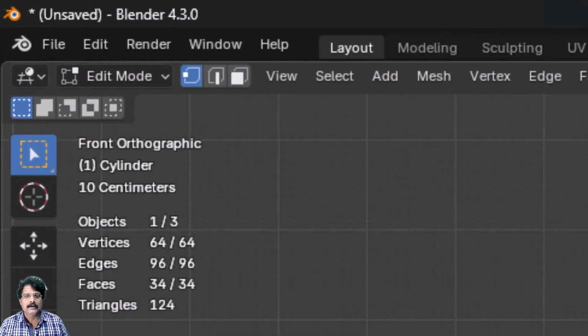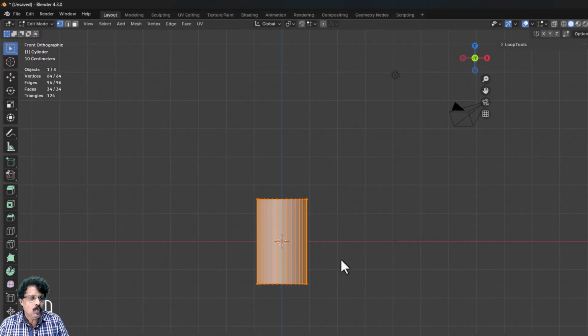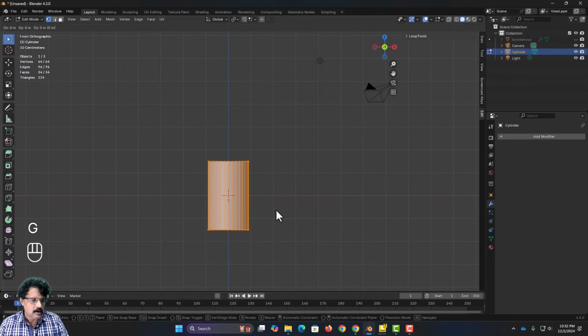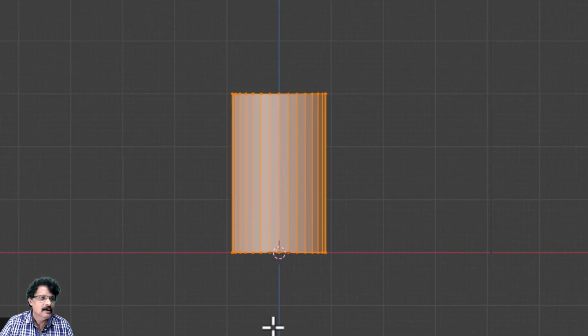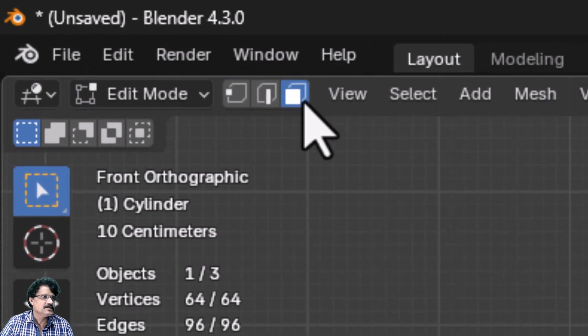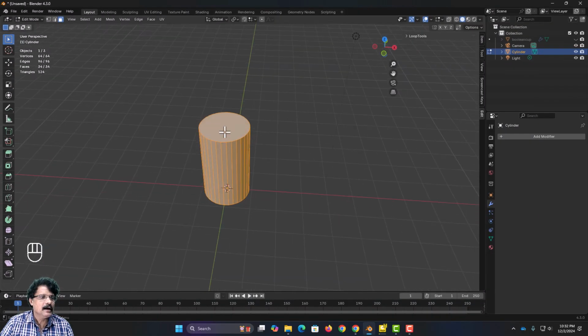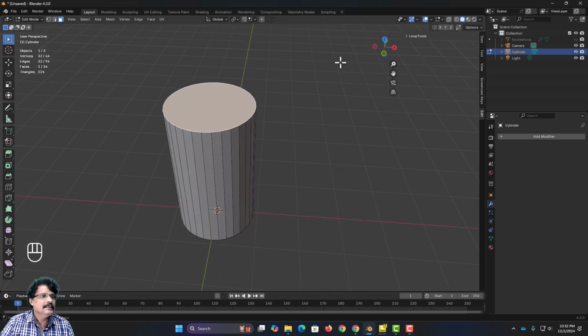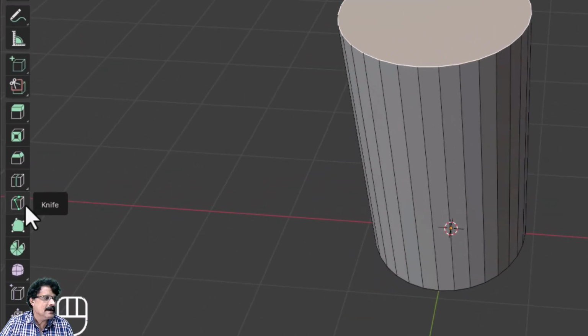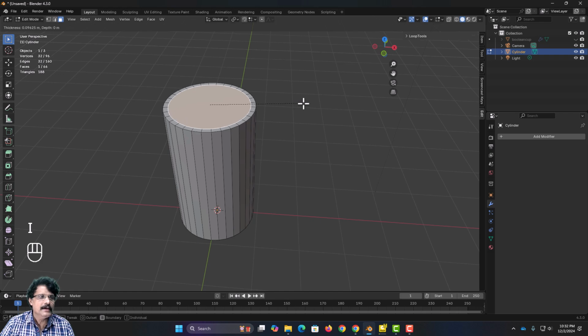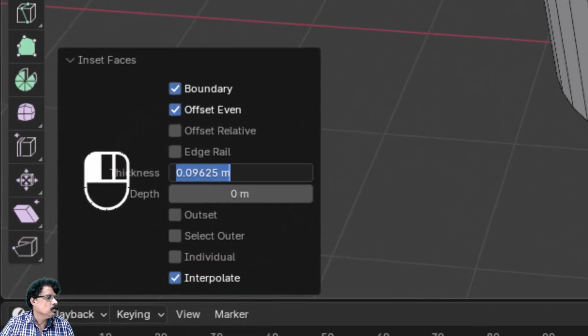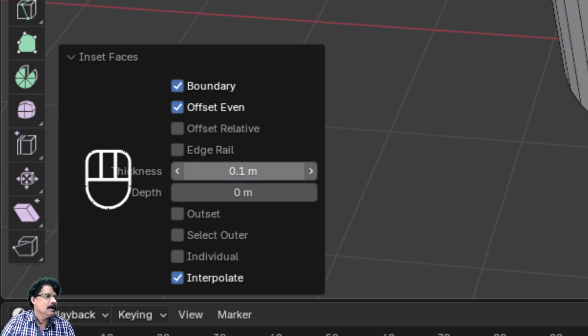So I will press tab and come into the edit mode, and now I am going to press G, Z, and move it by 1.5 units because this height is 3. 1.5 units will sit on this edge. Now I have created this and moved it, and then I will come to the face selection and tilt it here and select this face, and then I am going to use the Inset tool, and the keyboard shortcut for this is I, and I am going to inset it by 0.1 meter.